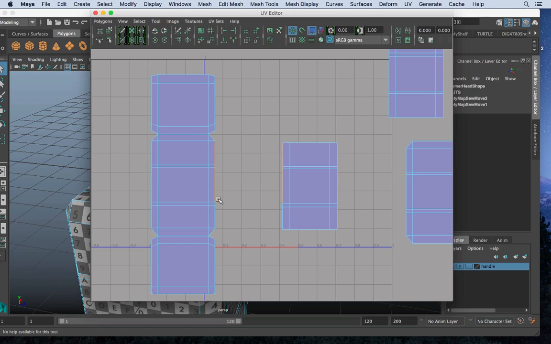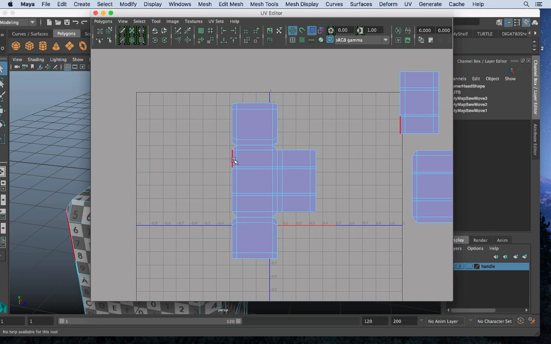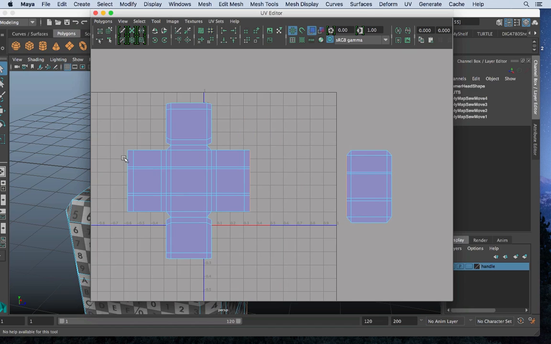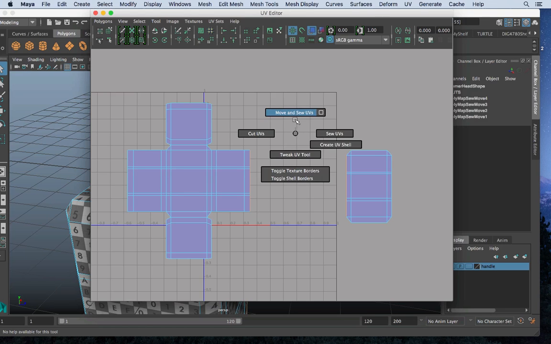I'm holding Shift to grab all these little faces. Hold Shift, Move and Sew. There we go. And we can go here, Move and Sew, and then we're going to throw one more on here. This one really isn't terribly important if we put it on this side or this side, because you can see they share similar edges here. It's just up to you.